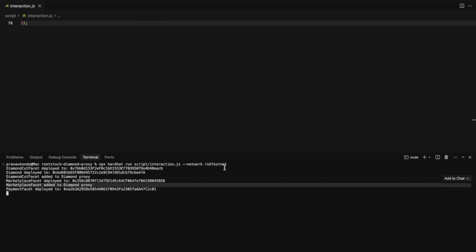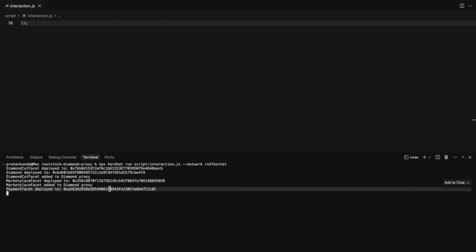Here you can see the payment facet has been successfully deployed. Now the final stage is adding the payment facet to the Diamond Proxy. Once it's done, we are good to go with the integration. So yes, you can see the payment facet has also been added to the Diamond Proxy. So we successfully wrote the Diamond contract and the other contracts, like the marketplace facet, payment facet and Diamond cut facet, and successfully deployed them.